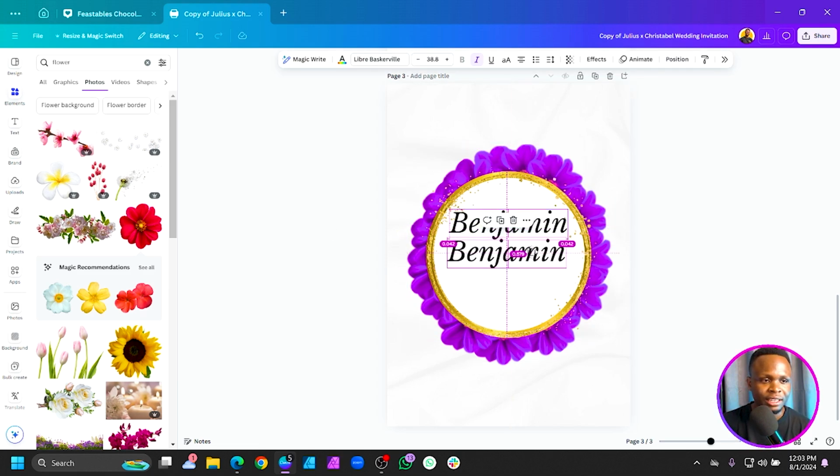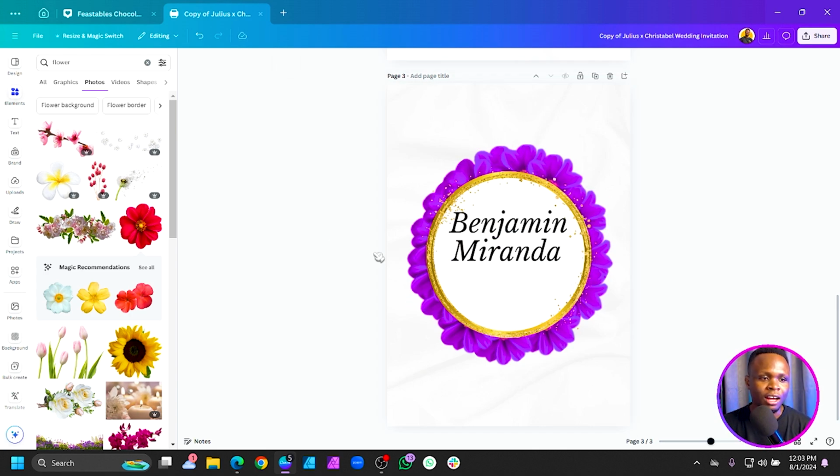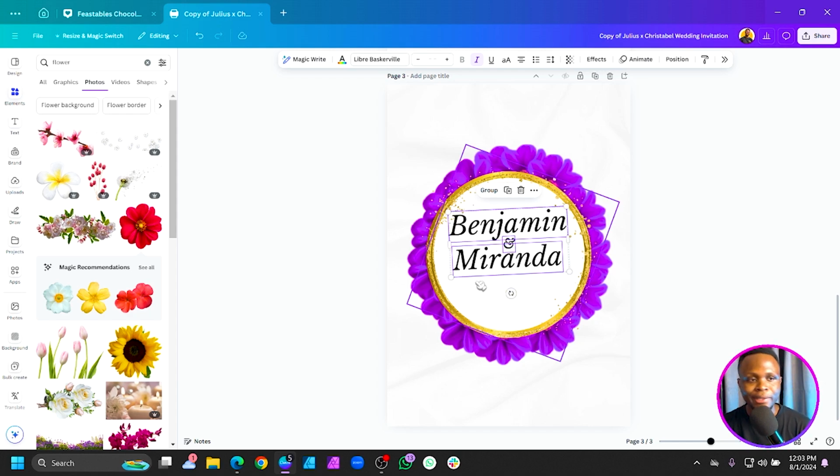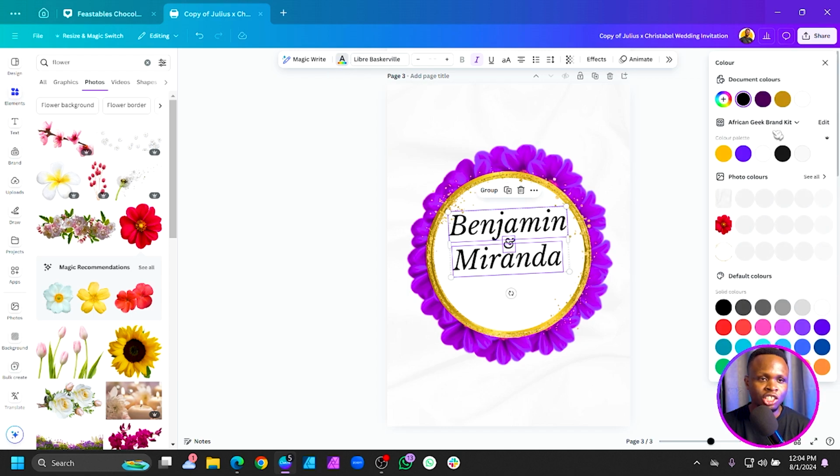For the second name we can have any name at all. Let me just put Miranda over here. Then we can just duplicate this again and just say end. Then I'll make it smaller. Very nice. So we'll keep it like this. Move this also to the top a little bit, and we can just select everything and rotate it slightly. You can keep it straight if you want, but I prefer it to be like that. So let's change the color.